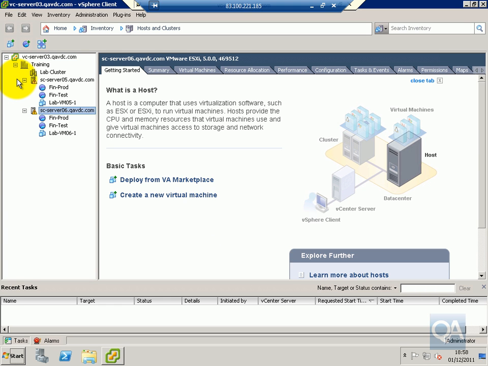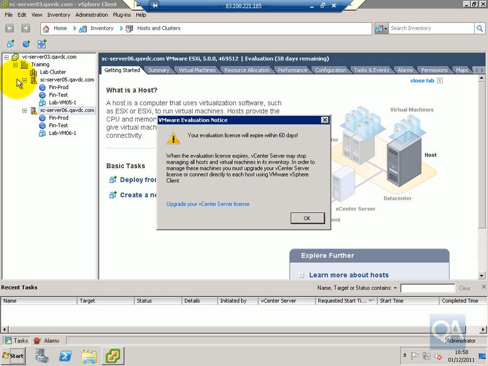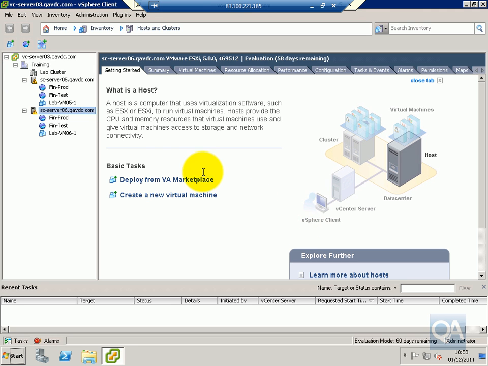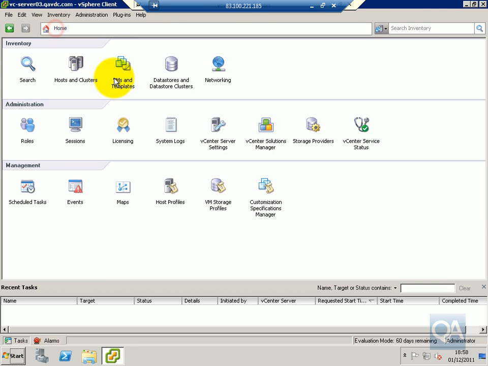The first thing we're going to do here is have a look at the home page. So click OK on my evaluation license. Click on my home page, and on my home page here, we can see a number of different options that we can click on. So we start with the inventory here. We've got the search functionality. It allows us to do really much what it says, search.